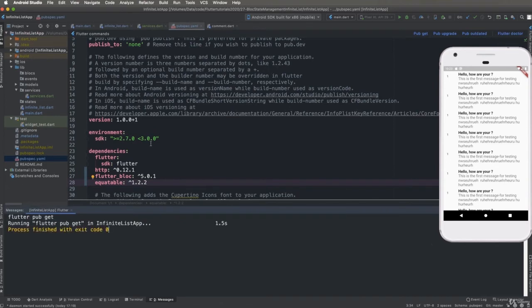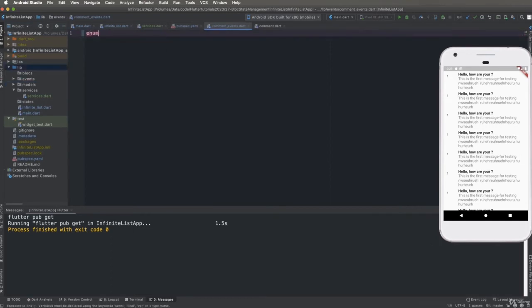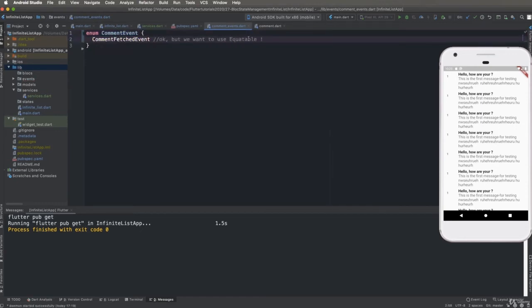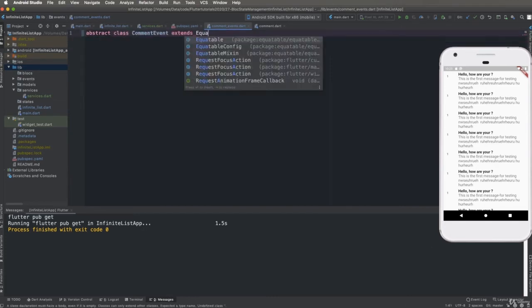So run Flutter and create a new Dart file and name it comment event. This file will contain your events. In the previous lesson, I used enum, or enumeration, but now you want to use Equatable because I want to add a parameter inside a comment.